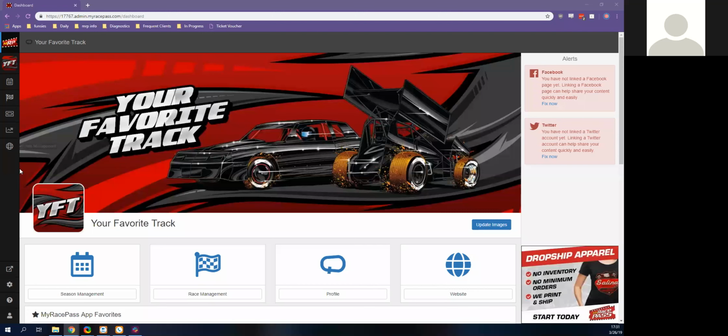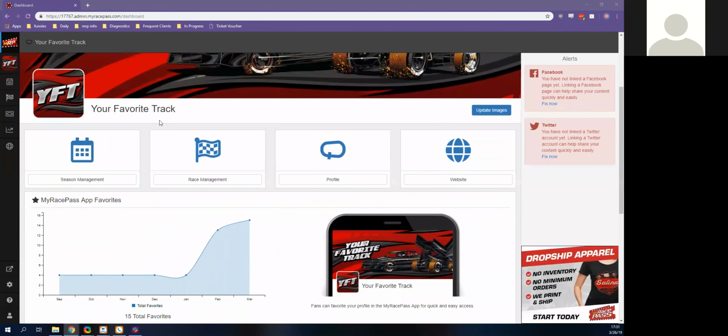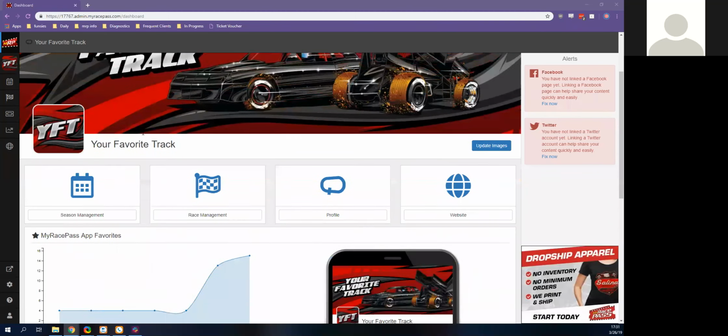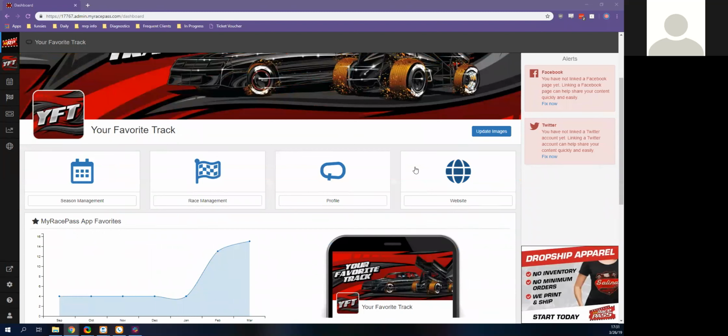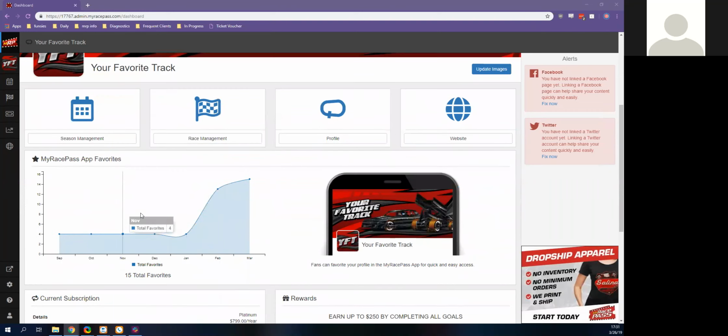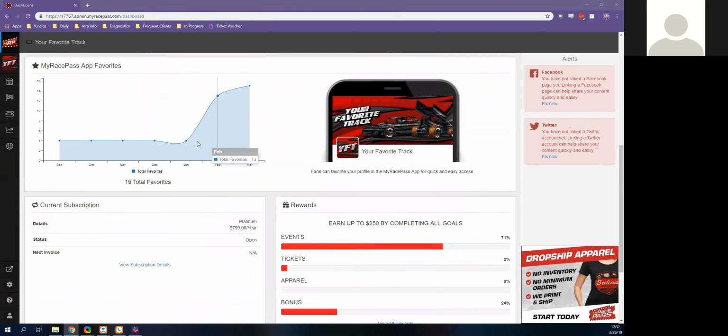We're going to go along all of these buttons here to the side. The first one I'm going to start with is this dashboard itself. We have quick access to all of the buttons over here. They're also going to correspond to the ones right here. We can see how many people have favorited my track on the app. Looks like I've been doing pretty well at that. We can see what my header and profile image look like as well.